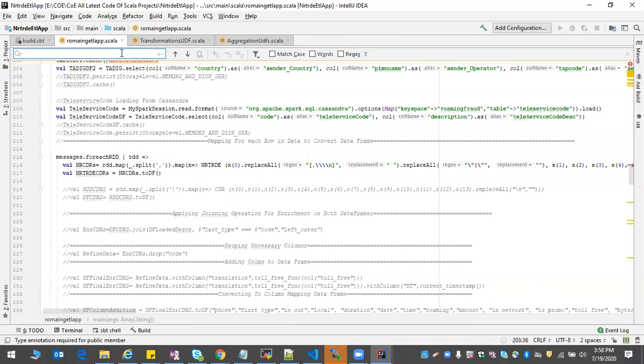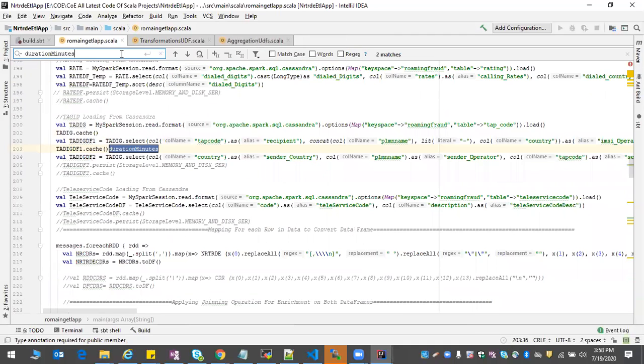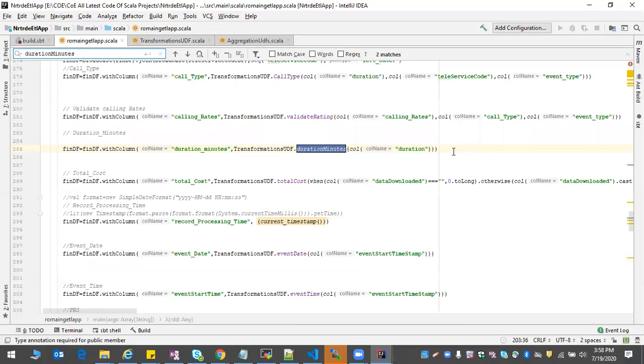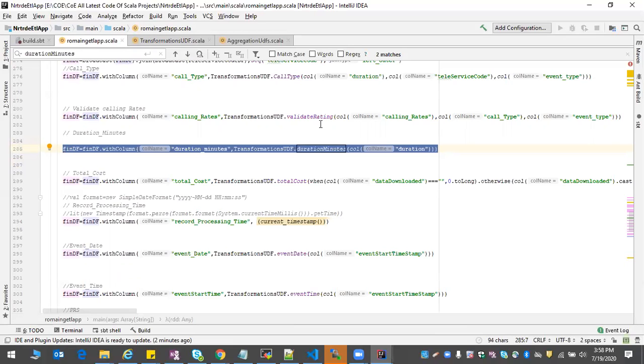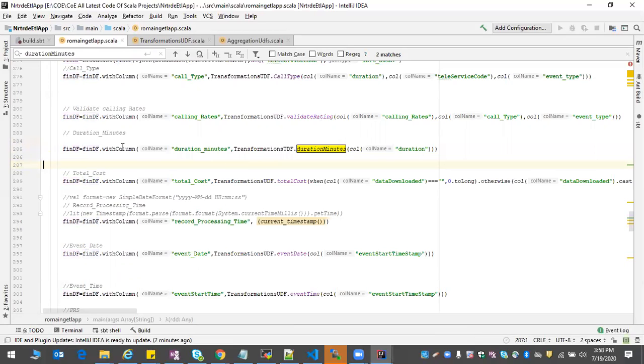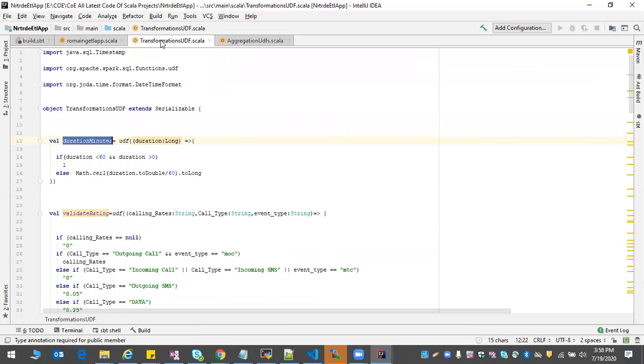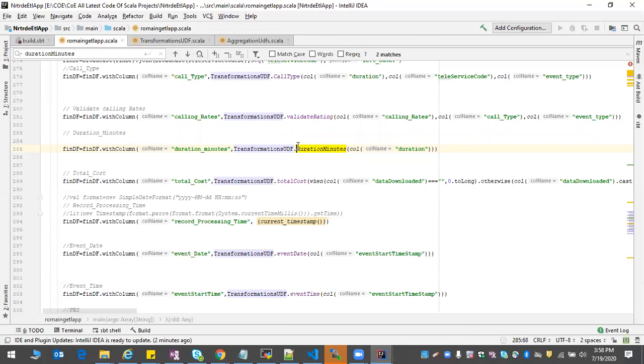Duration minutes. Okay. Now I came here, I type and I say okay. Now you can see here I applied this function for transformation to the data frame. What I did, I have a data frame. I added a new column to it with dot column. And I am calling this class transformation.udf. And I am saying dot, it has a function duration minutes.